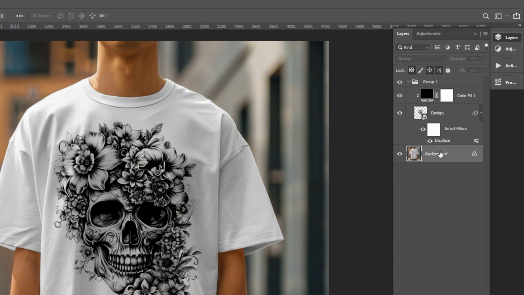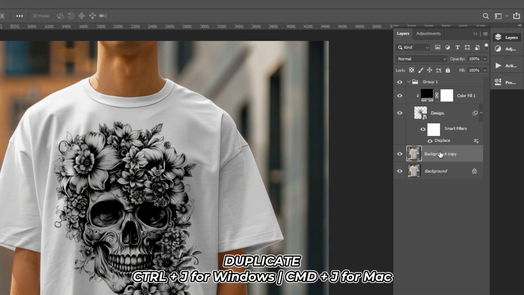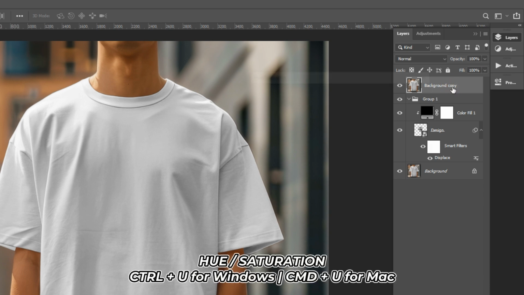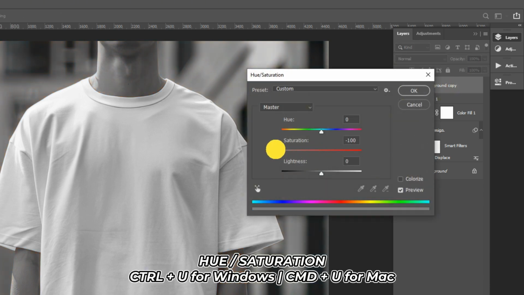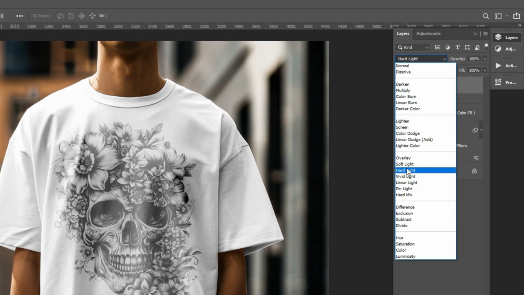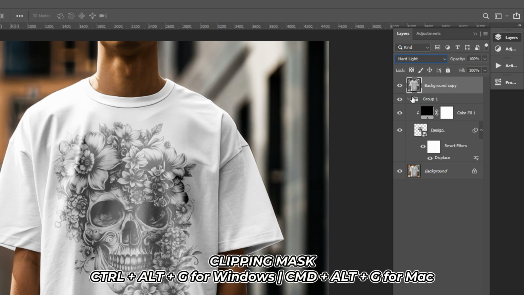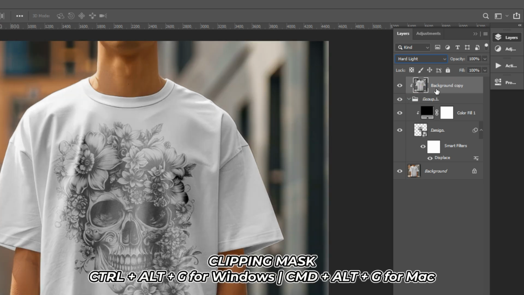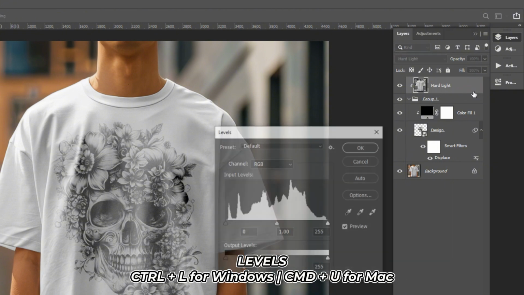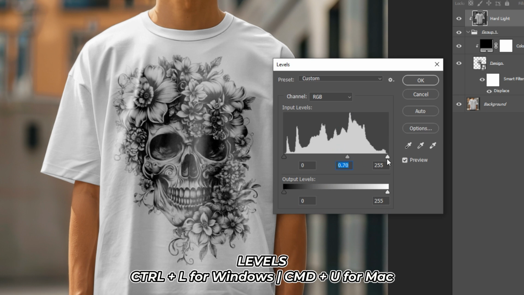Select the background layer, then duplicate it by pressing Ctrl-J. Place it on top of the layers, then desaturate it using Hue and Saturation. Just press Ctrl-U. Change the blending mode to hard light. Then create a clipping mask by pressing Ctrl-Alt-G. Rename the layer to hard light. Adjust the levels by pressing Ctrl-L to achieve a realistic blend.